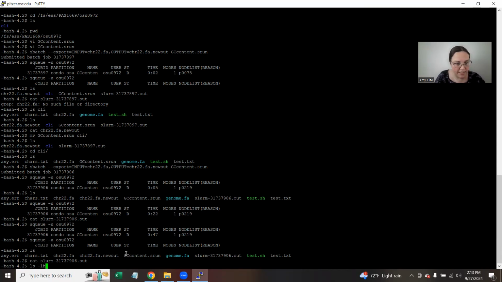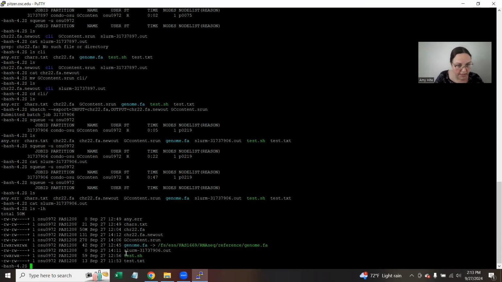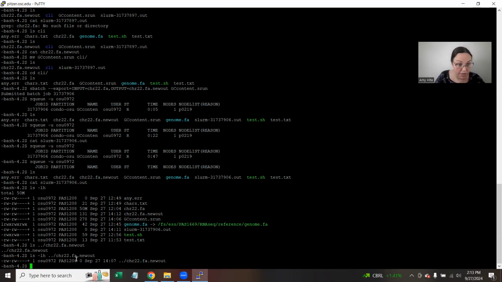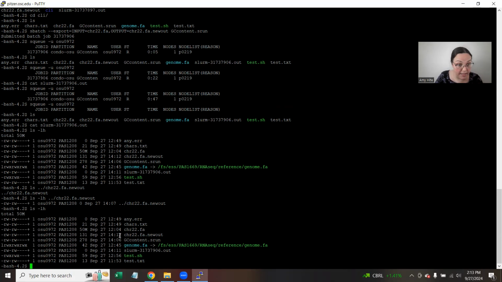Let's look at the file sizes. When we look at the file sizes, we see our chromosome 22.fa.new out. There's something in it. Where before, the one outside of this folder was 0. So the one we made before, when the script failed, the file size is 0. But when we look at the file size of this one right here, it's more than 0. So that means there's something in this file.